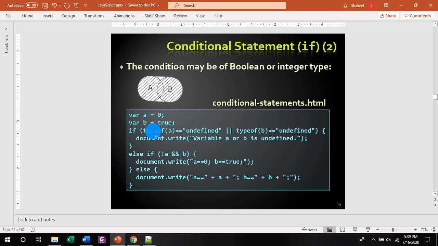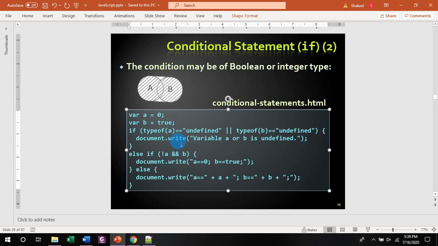If typeof a, that is variable a, is equal to undefined, or typeof b is equal to undefined. If any of these two variables is undefined, it will show the message document.write: variable a or b is undefined. Else, if both variables are defined, then this condition will be false.